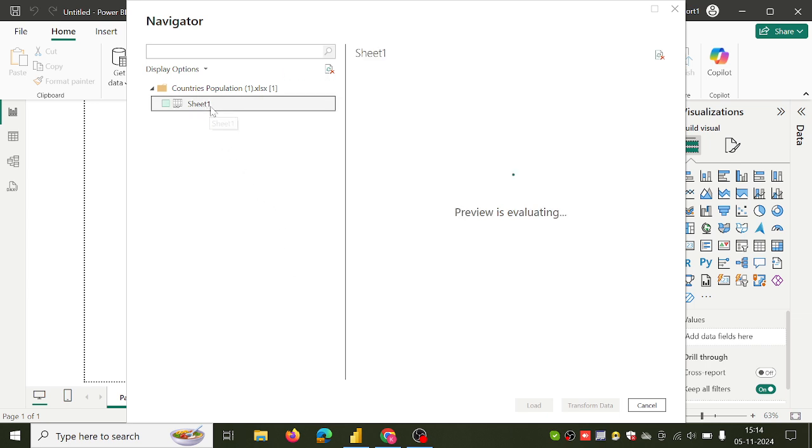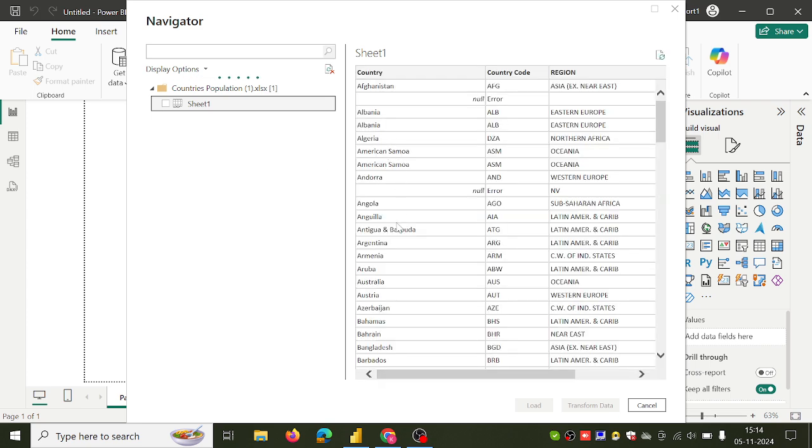Click the sheet 1 to preview our data. And to connect this data in Power BI, click on this checkbox and click on Load. But before doing that, we can see that there are some errors and null values in this data set that we don't need while creating our report. So we can remove these errors in Power BI using Power Query Editor. So to do that, click on Transform Data.